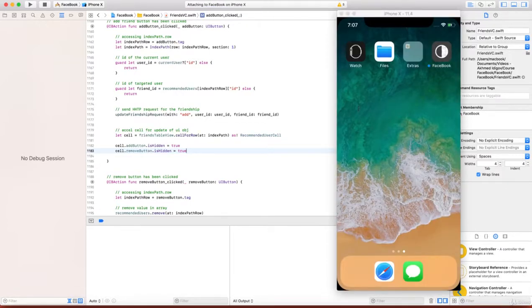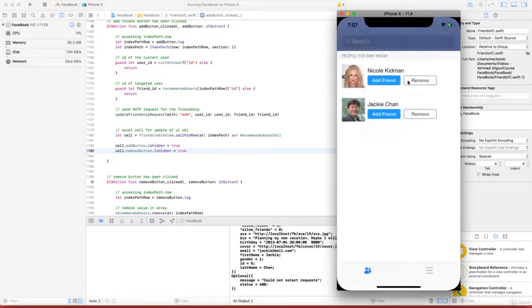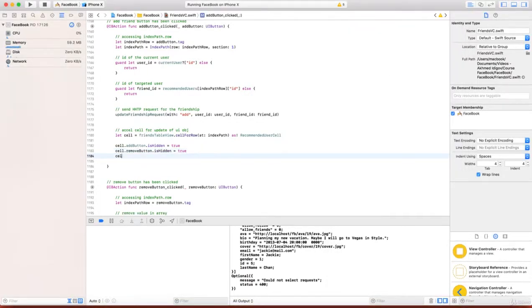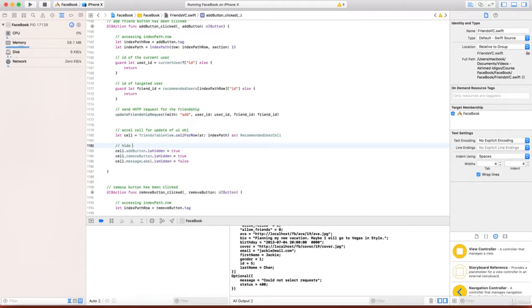Okay, let's now execute this and make sure that it works fine. Okay, I'll add her. Here we go. So everything is working fine. Then here we need to show the label. Then cell dot message label dot is hidden equals false. Hide and show objects.